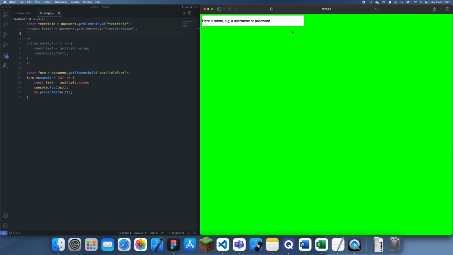So that's how to use a text field and retrieve text on enter-click. I also showed you the other option using a button, but that was not as good in my opinion. So this was the better way of doing it.